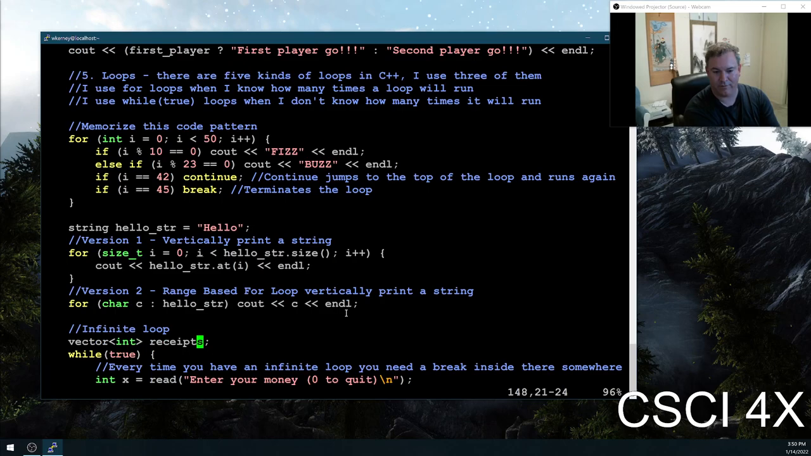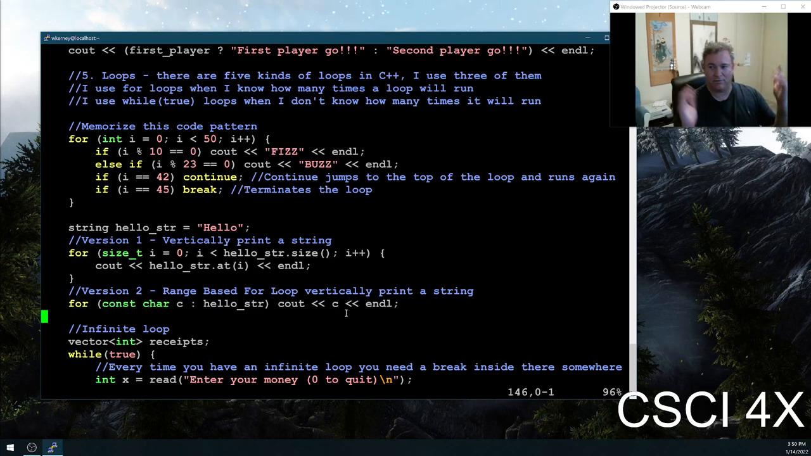So for every character in the hello string, print out that character followed by an endline. And in the previous class, Ben Corelli asked, shouldn't that be const? And sure, why not? It'll run exactly the same way, but there's a general trend that you should const everything that could be consted. There are benefits to it.